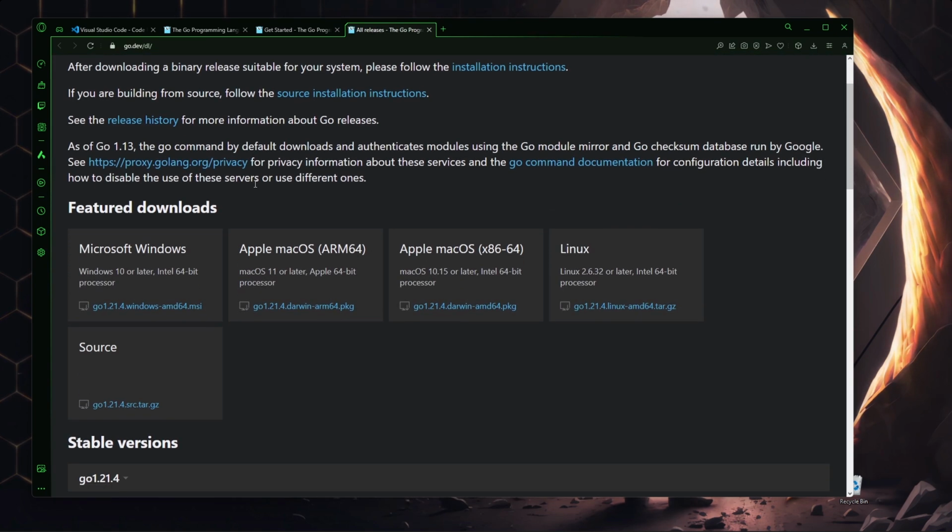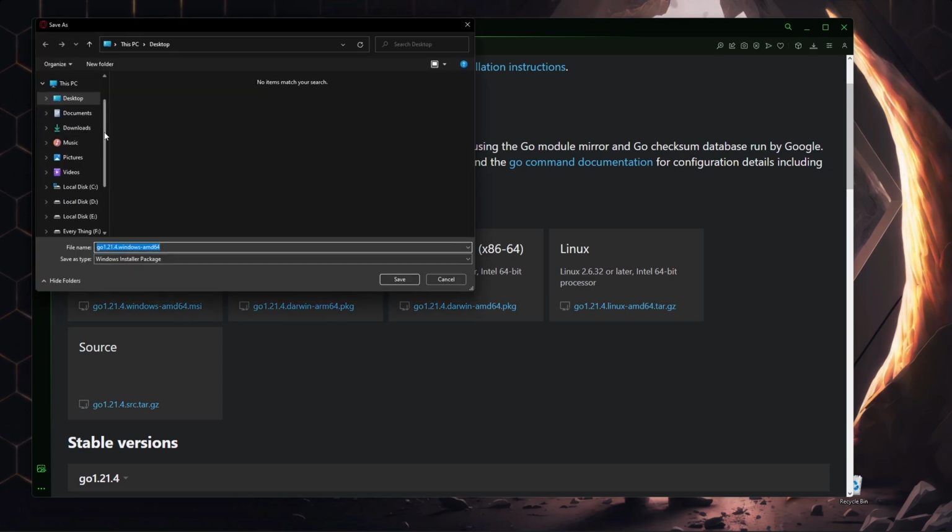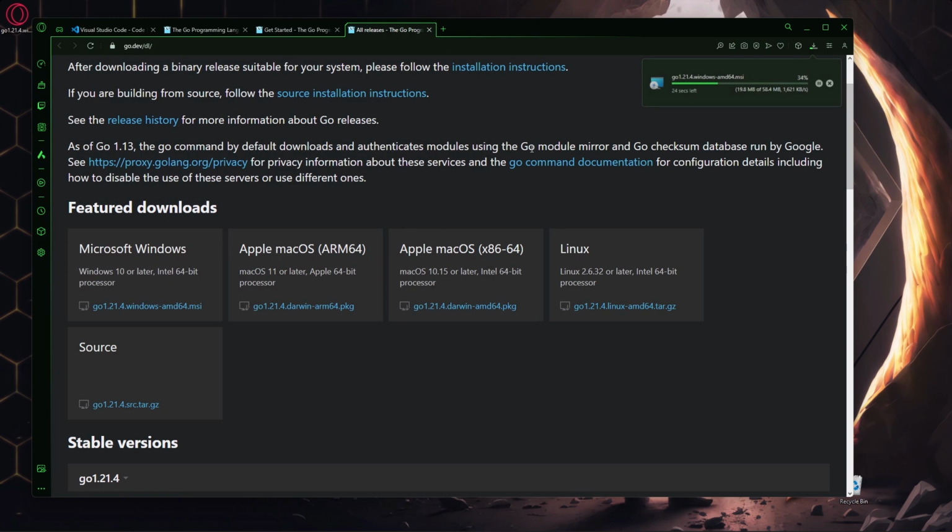You can download the Go compiler for Windows, for Mac OS, and for Linux as well, or for any other sources. In my case, I happen to be using Windows, so I'm going to click on this Windows MSI, and it will download. Then it will ask us for the location where you want to store that file. I'm going to click on desktop because I want to store it inside my desktop. I'm going to click on save, and it will start downloading right here, and here you can see that file. Alright, so my download is totally complete.